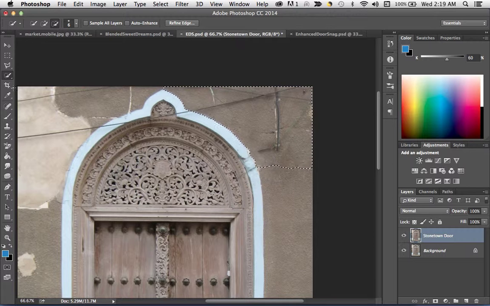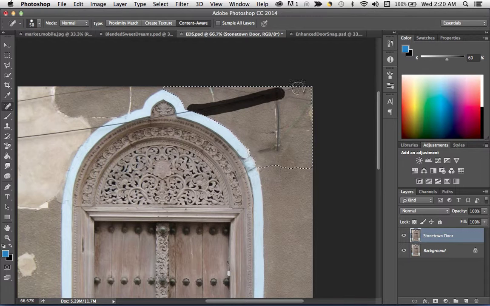But the neat thing about this is that when I go now to my spot healing brush tool, I want to make sure again that I'm in content aware, not with proximity match or create texture. I want to be in content aware because I want to replace what I'm removing with something that looks like the surrounding. But the neat thing about this is that I don't have to be too careful, because it will only work within the area I have selected. So I can just click and drag, and you can see that it miraculously erases what I don't want.